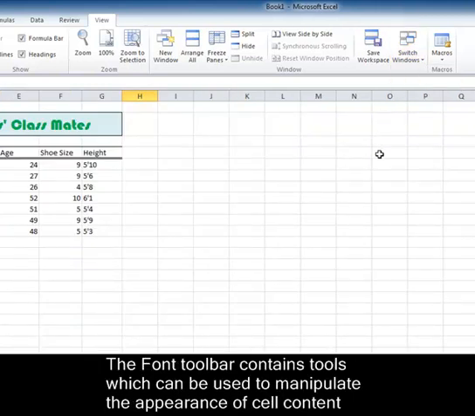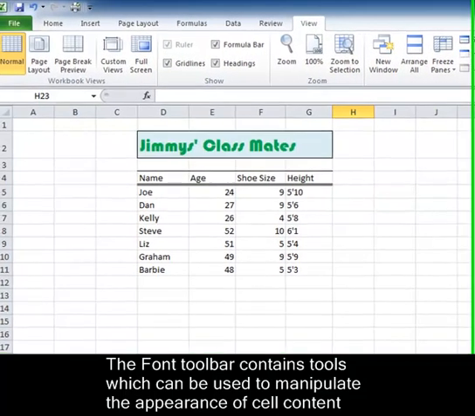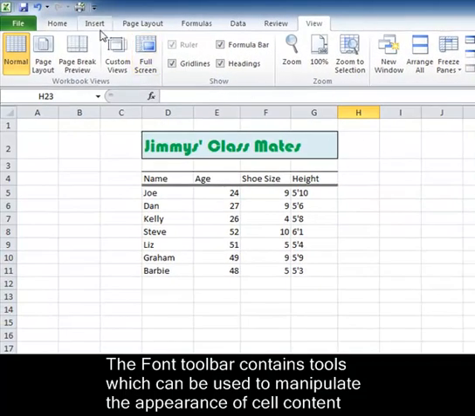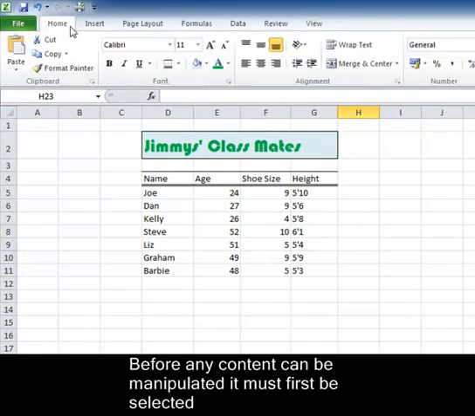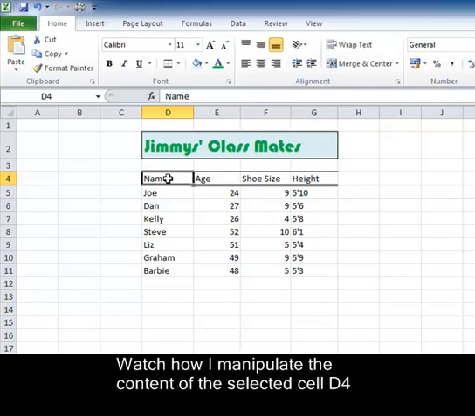The Font toolbar contains tools which can be used to manipulate the appearance of cell content. Before any content can be manipulated, it must first be selected. Watch how I manipulate the content of the selected cell D4.